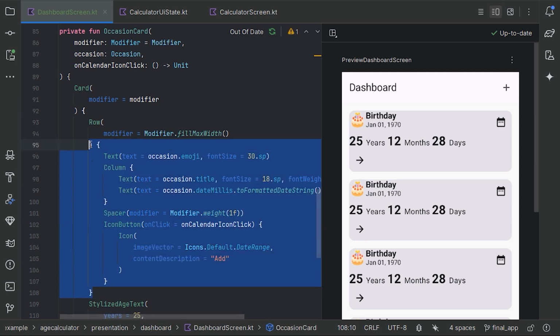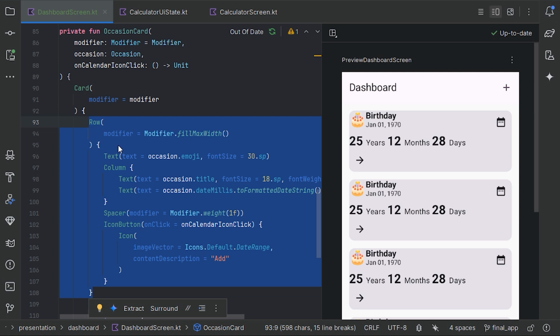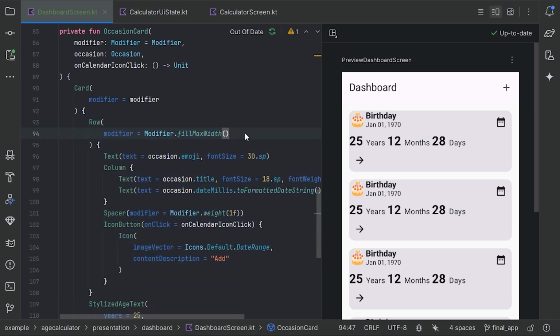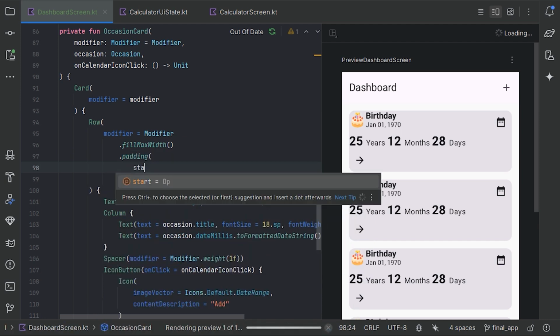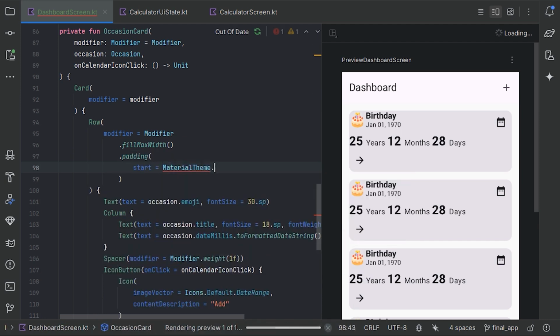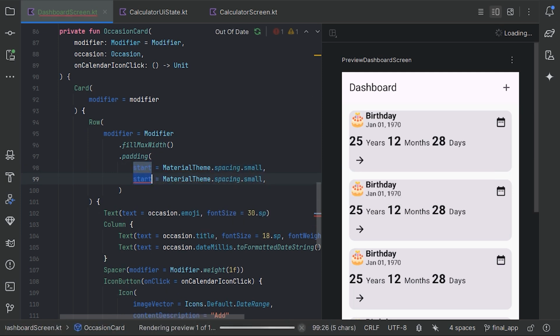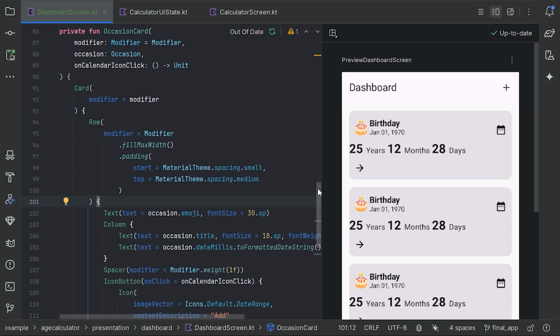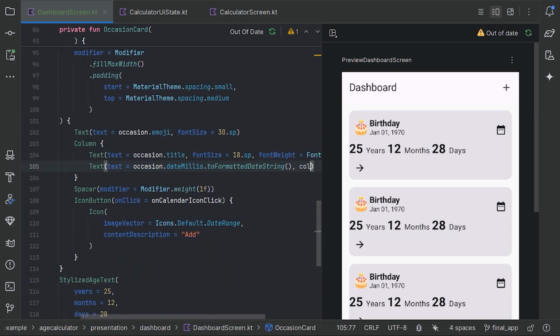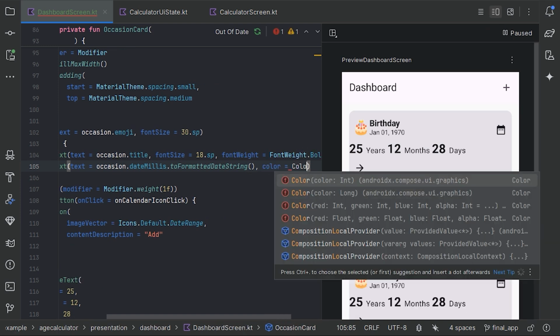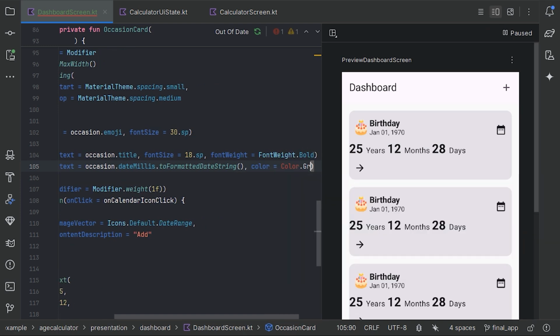So we need some spacing to the top of this row and at the start of this row. So here let's also provide padding, and we need the padding to the start. So let's use the material theme dot spacing dot small, and also we need the padding to the top, and the top padding should be medium. And next, these date should be little bit lighter in color. So here we can simply use the color gray. So let's use this color dot gray.